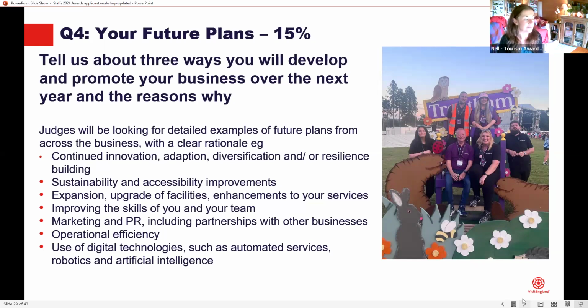Again, it could be about sustainability, accessibility. It could be about your staff. It could be about your marketing. It could be about digital as well. So 15%: three things that you're going to do over the next year, why you're going to do them, and what the impact's going to be, or what you think the impact's going to be.